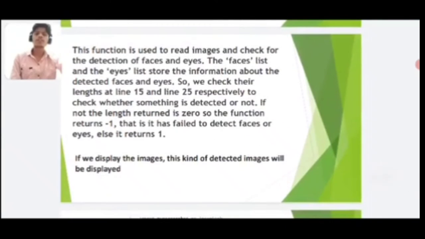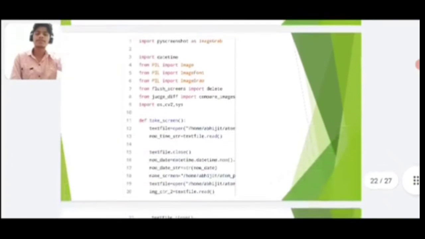This function is used to read images and check for the detection of faces and eyes. The faces list and eyes list store the information about the detected faces and eyes. So we check their lengths at line 15 and line 25 respectively to check whether something is detected or not. If not, the length returned is 0, so the function returns 0, meaning that it has failed to detect faces or eyes, else it returns 1. So if we display the images, this kind of detected images will be displayed.